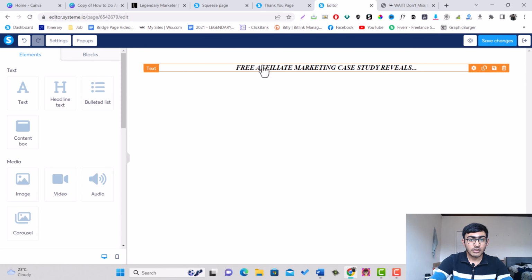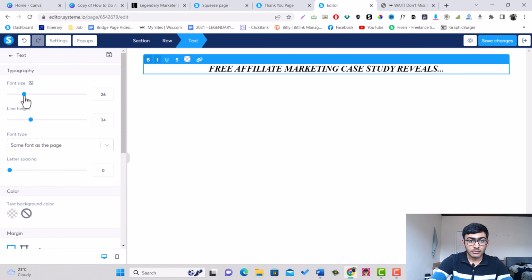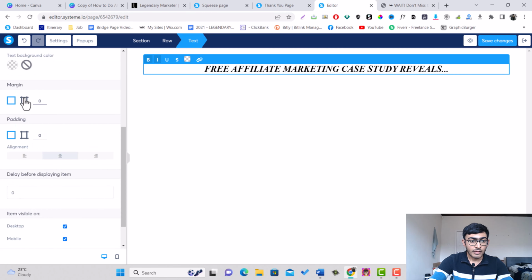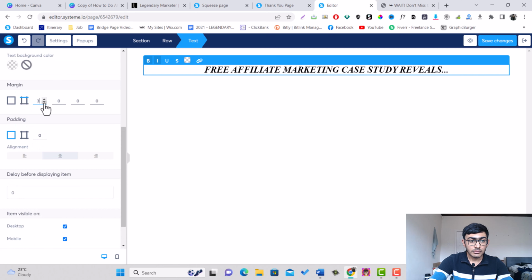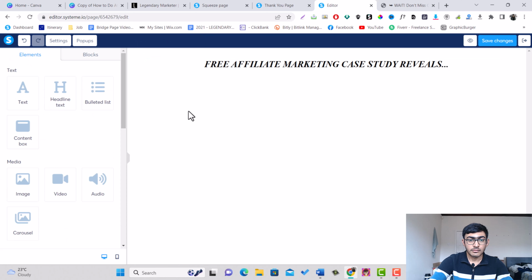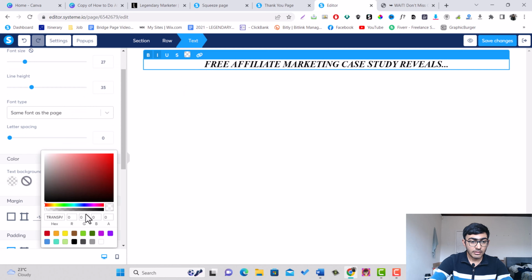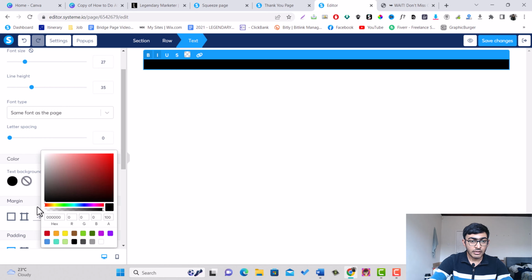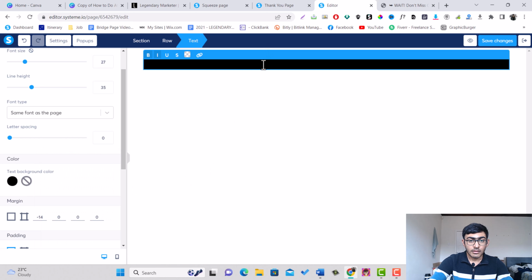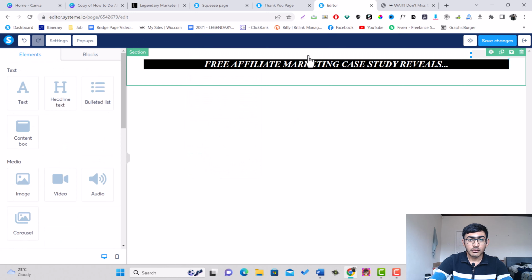Here you can change the font as well as the color of the text. So I click here and change the font here, and then I go here and just go a little bit up. Yes, like this. And if you also want to change the background color, then click on the text, click here, and I will select the black color. And now as a text color, I will select the white. Here, free affiliate marketing case study reveals.